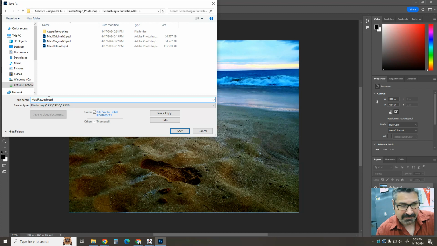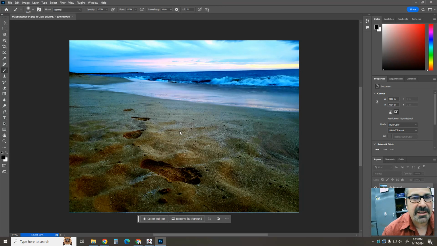Now for some reason this has taken me a while. So this is Maui Retouch V4. Yours won't be V4, but rename it Maui Retouch and make sure it is a Photoshop document and save that.